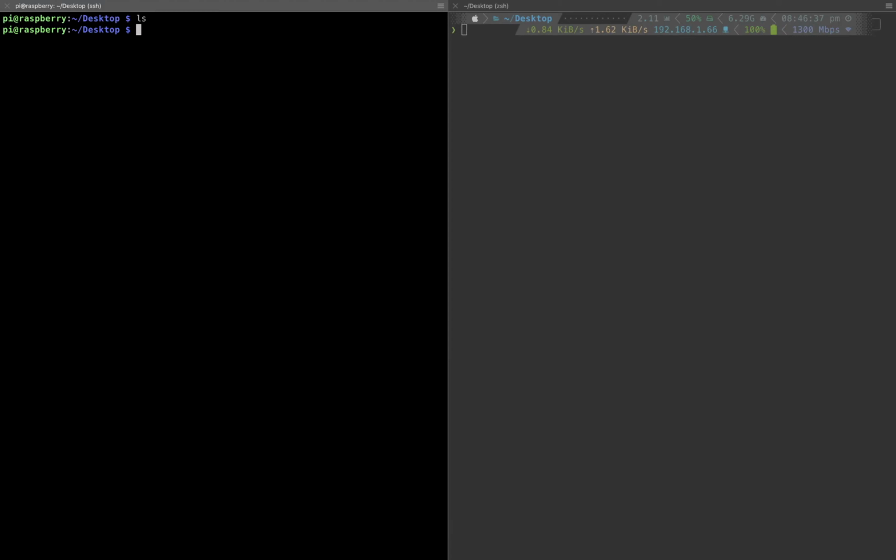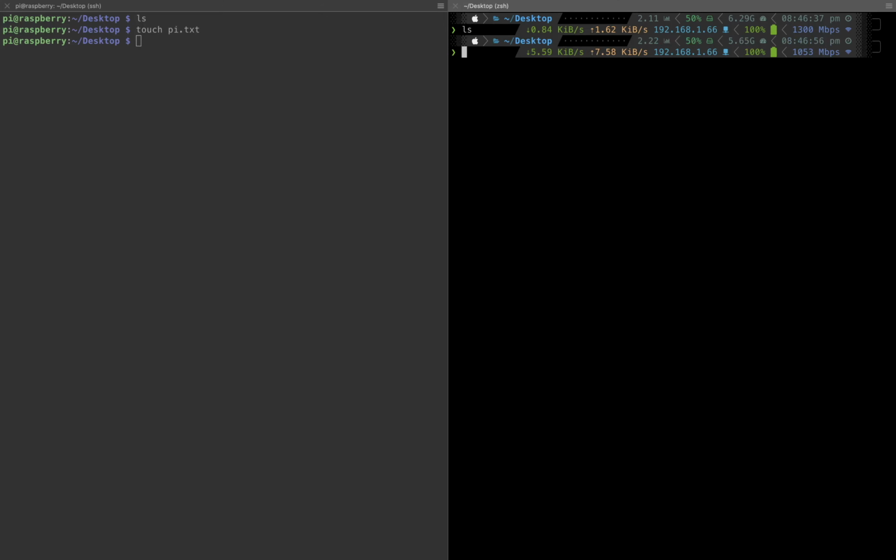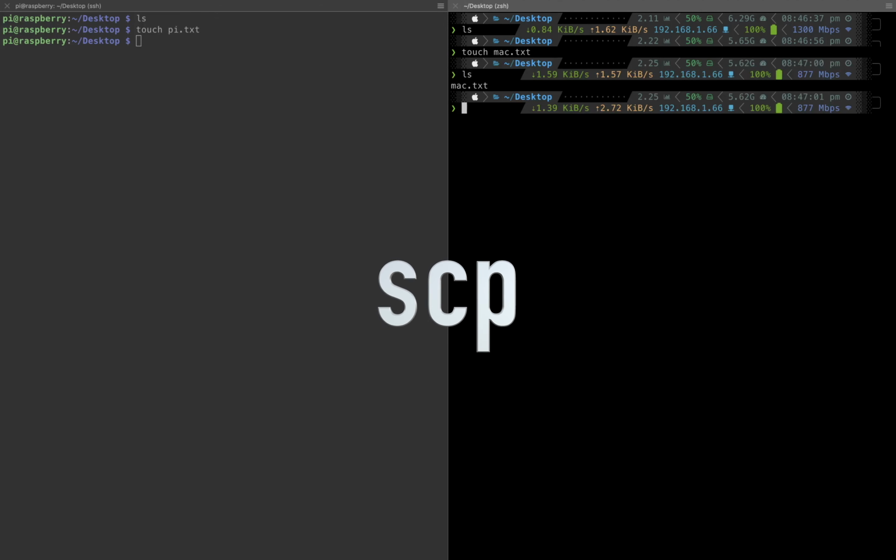In this video, I will demonstrate how you can use SCP and SFTP to transfer files between computers. I have a Linux terminal on my left, which is a Raspberry Pi, and a Mac terminal on my right. I will touch a pi.txt on the desktop of Raspberry Pi, and mac.txt on the desktop of my Mac. Now I want to transfer the mac.txt to the Raspberry Pi with SCP.